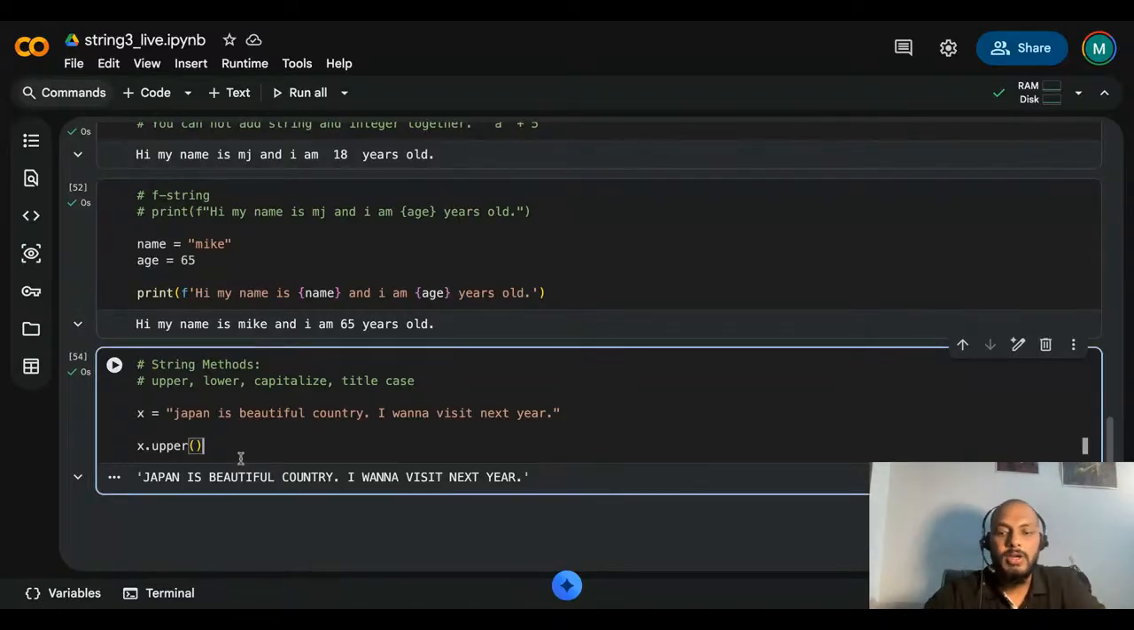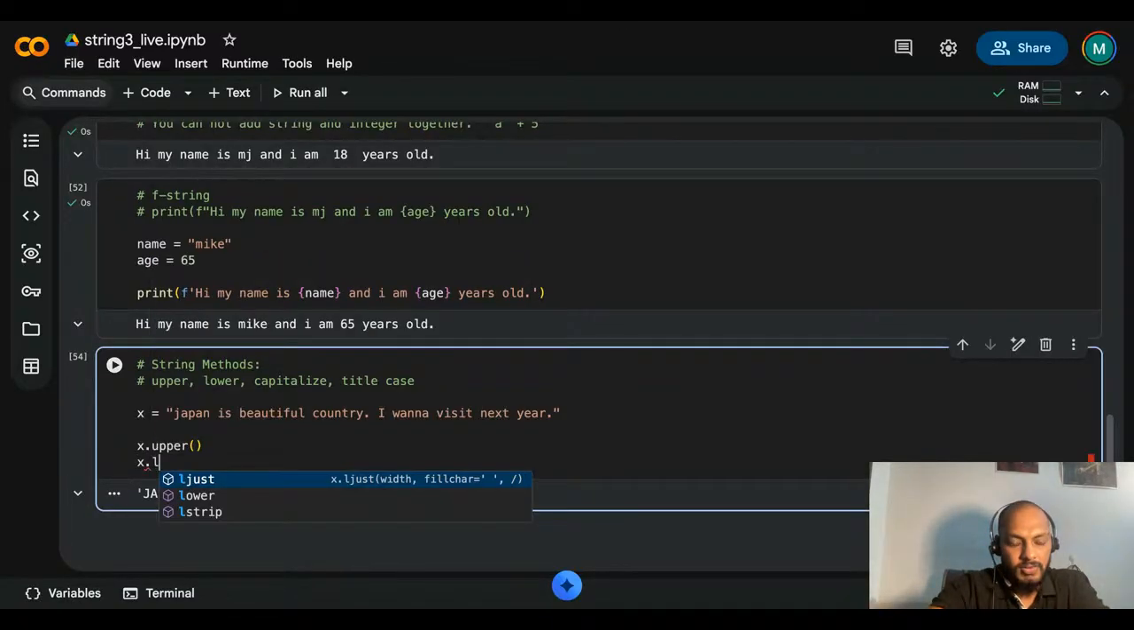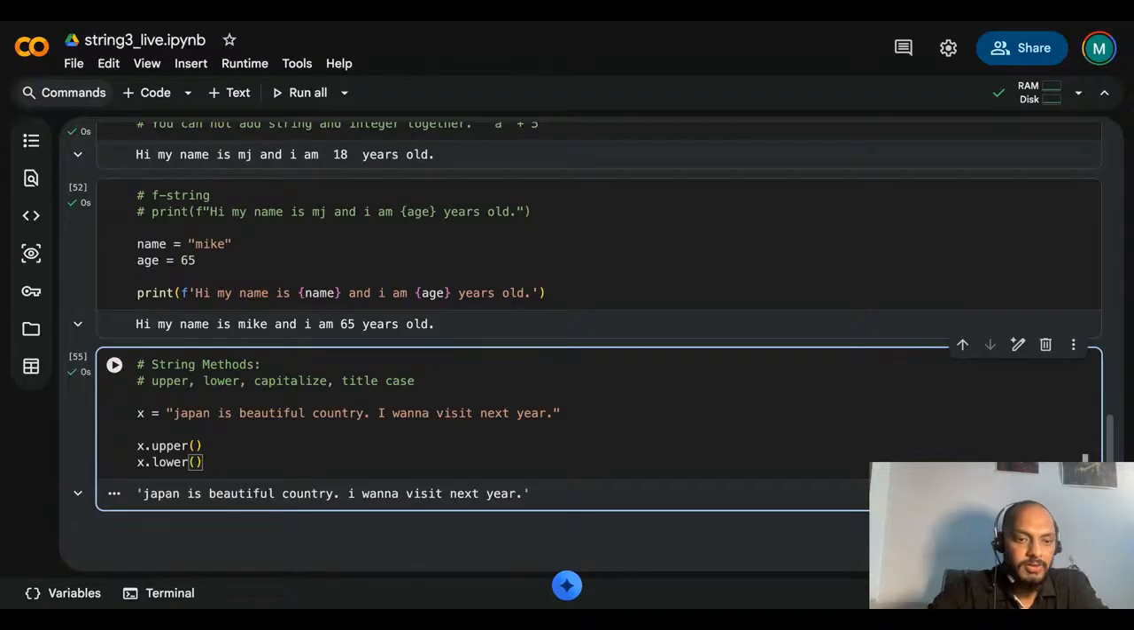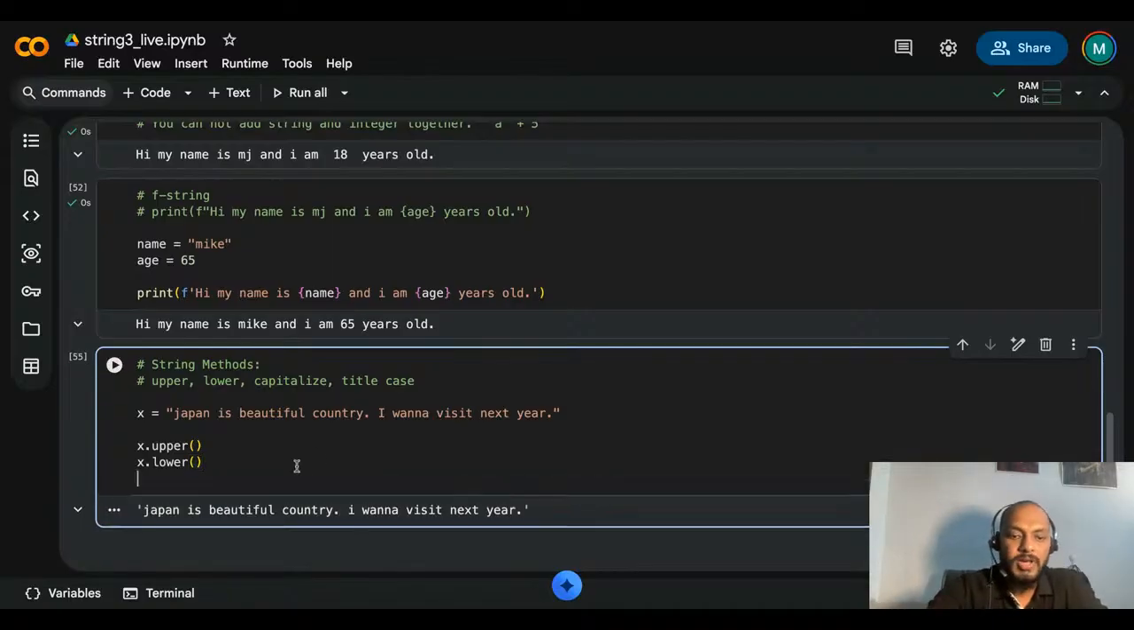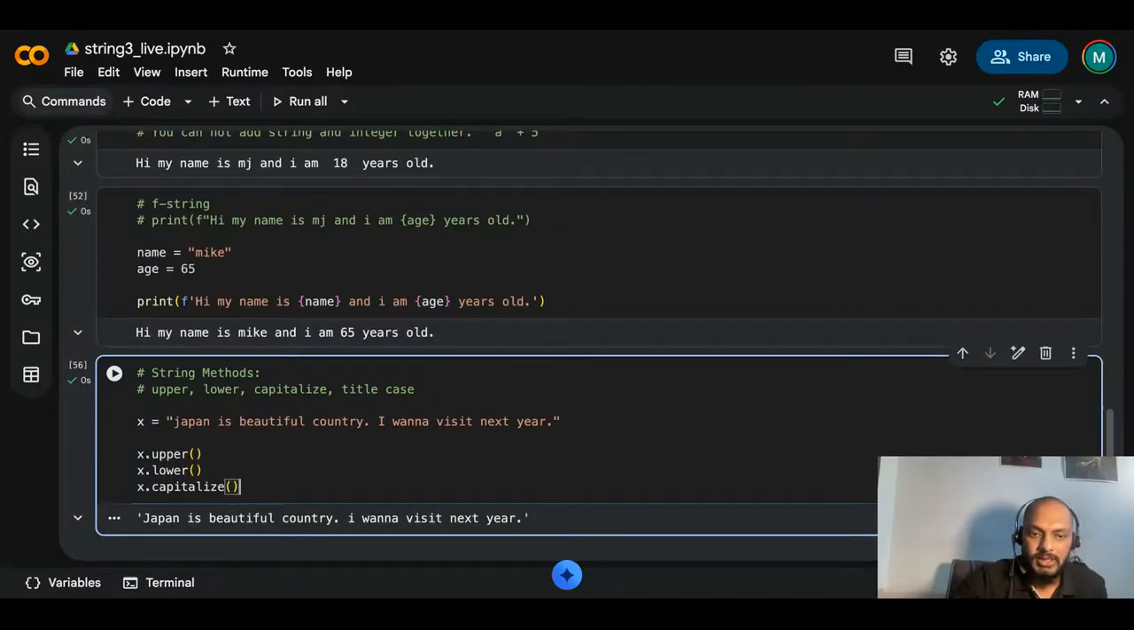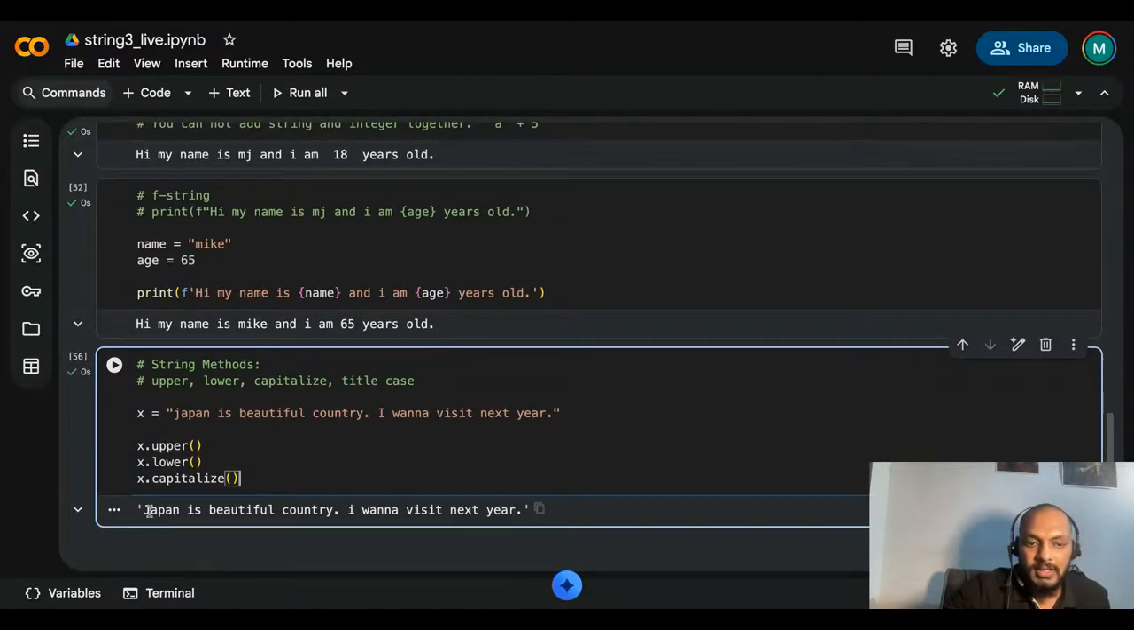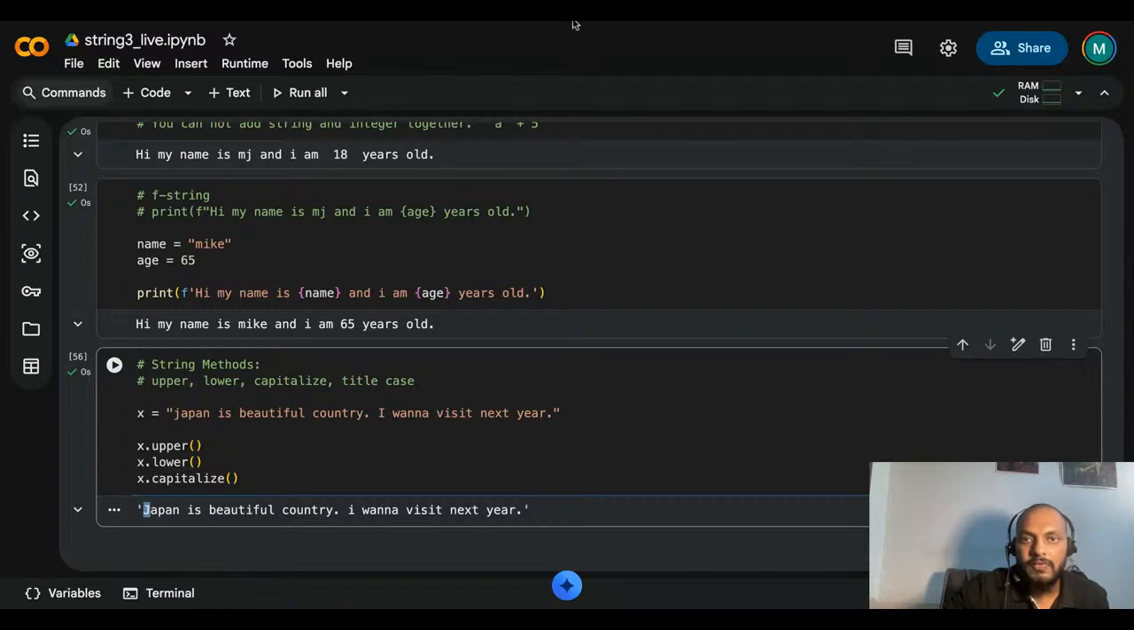If I want to make it lowercase, which it is already in lowercase, I can write like this. If I want to make it in capitalized case like this, if I run the code, you will see that Japan is beautiful, I want to visit next year. Capitalize means the first letter of the paragraph or the sentence will be capital.